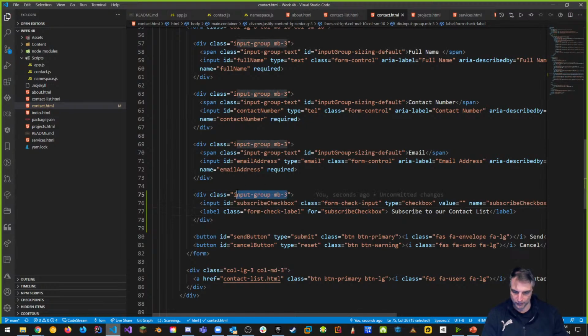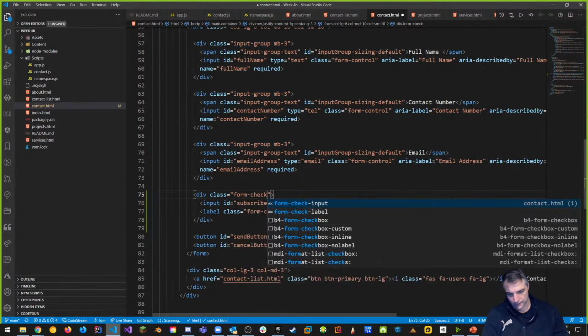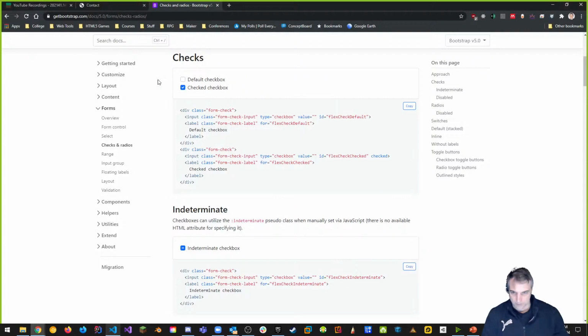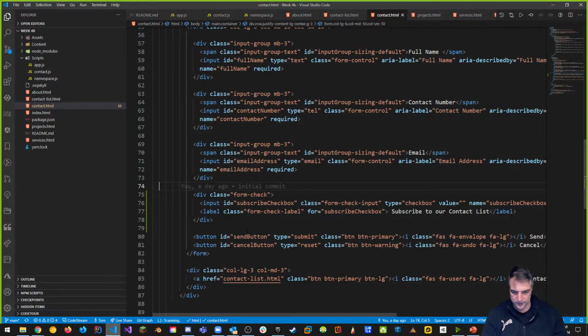So let's do that form check instead. So form check. And let's see what that does. Form check looks a lot better, right? Looks a lot better, but you know what? I would love to have a little bit of padding between our little checkbox and our send and cancel buttons. We don't have that right now.